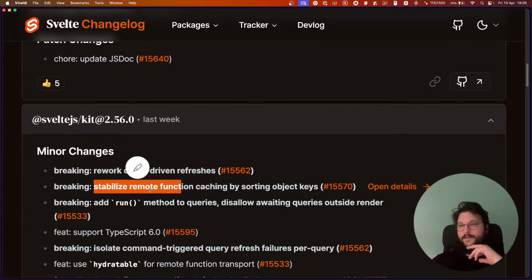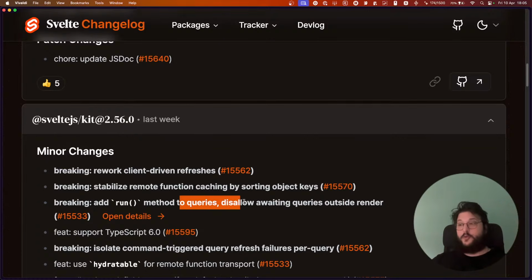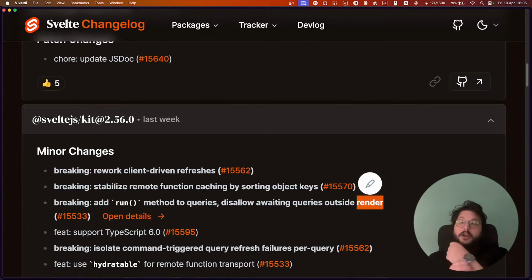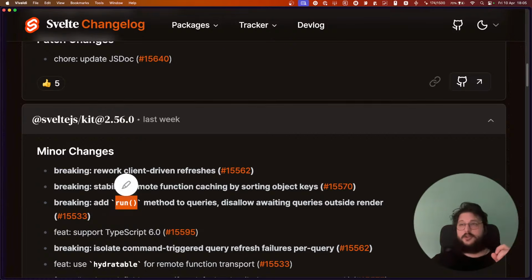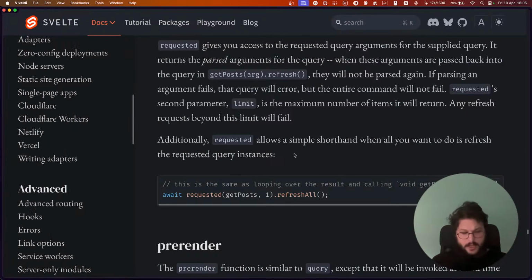There's another breaking change, which is to add the run method to queries. This allows awaiting queries outside of render. So before, you could just do await my query inside an event listener, for example. Right now, this is disallowed, so you can't do that anymore. And if you need the value of the query inside an event listener, for example, you can do it with the run operator.